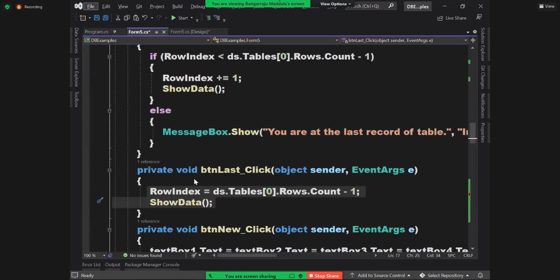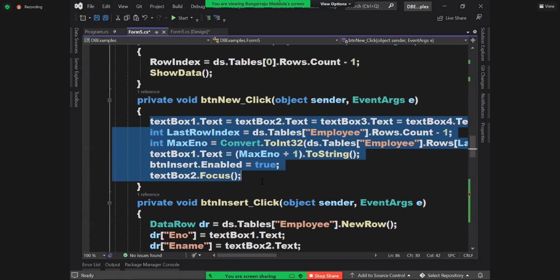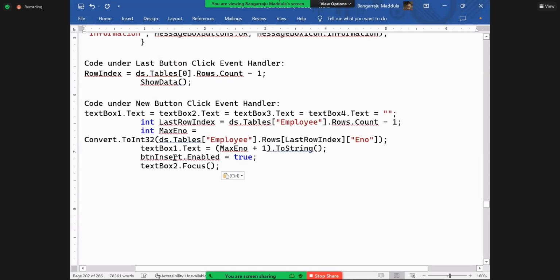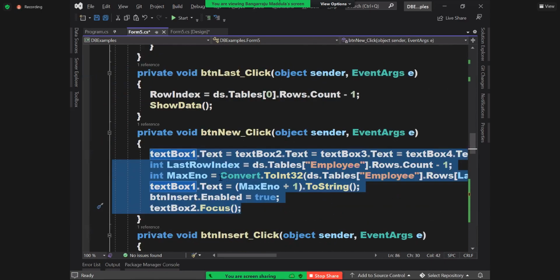Then we have the new button. Remember the code of the new button? We are identifying the last record. After identifying the last record, we are checking the employee number, and afterwards adding 1 to it and assigning it to the text box. Okay? We'll do one thing. Just a minute. I'll write some comments there first so that you'll understand.